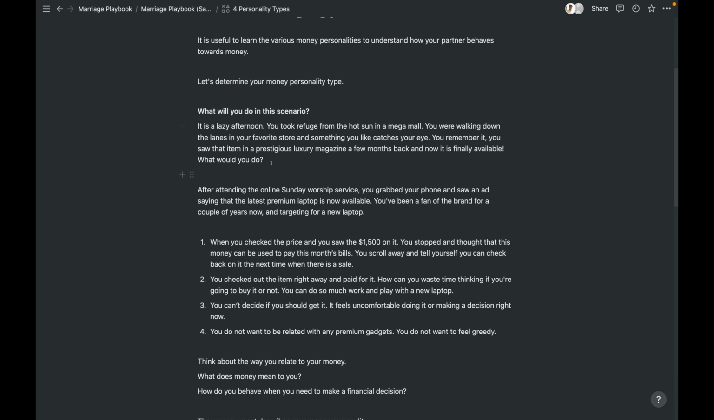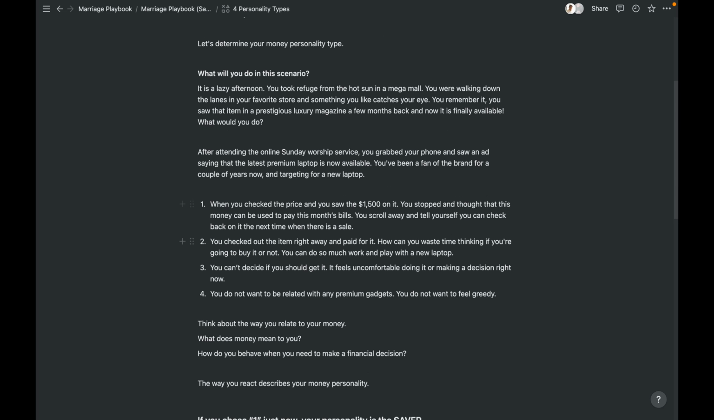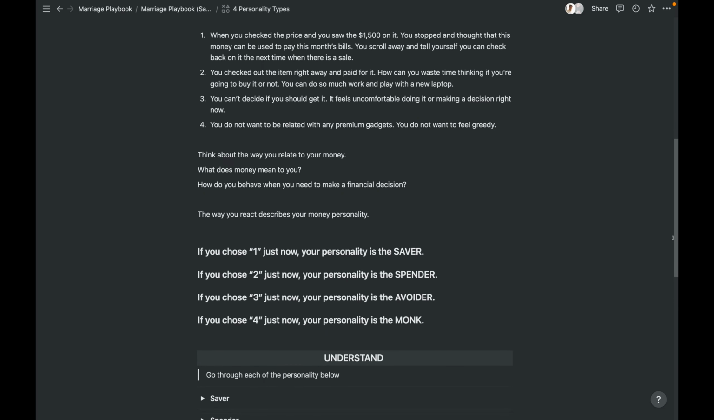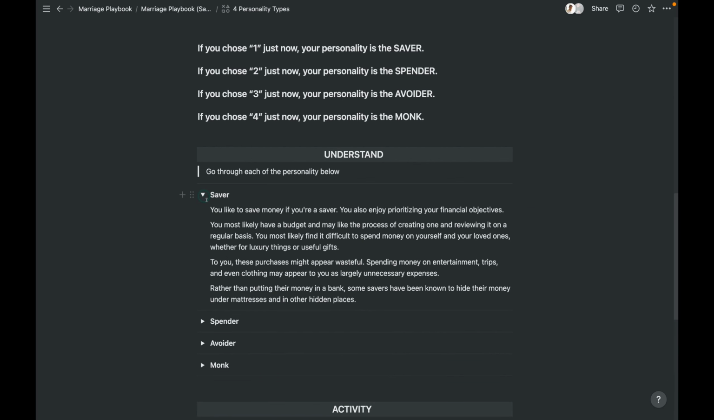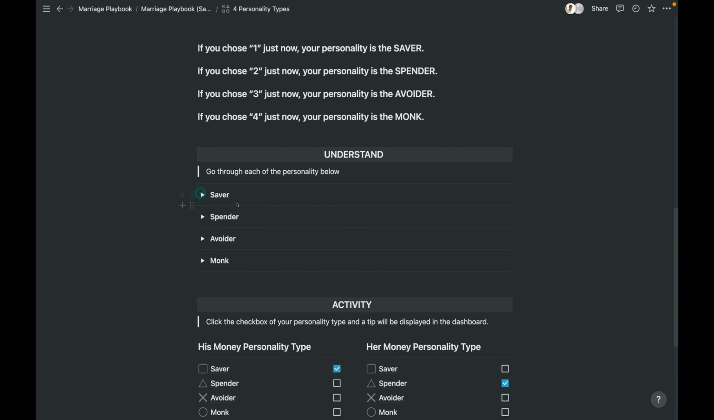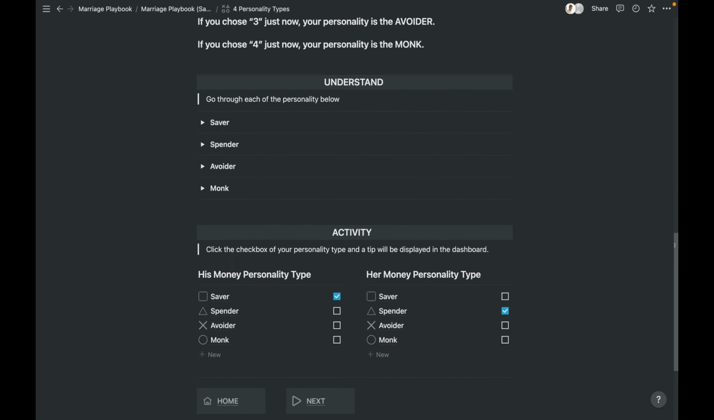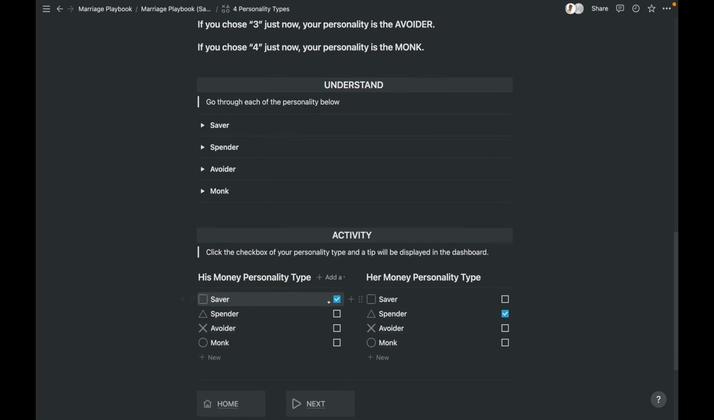We have here a question, and then how would you react to this scenario? In this way, you'll see whether, okay, if you choose one, means you're a saver. Once you have identified this and read this, I have put in more information here for you to understand. And then there's an activity here in which you need to select. For example, I chose number 4, so I'm a mom or something. But in this case, saver for the husband and spender for the wife.